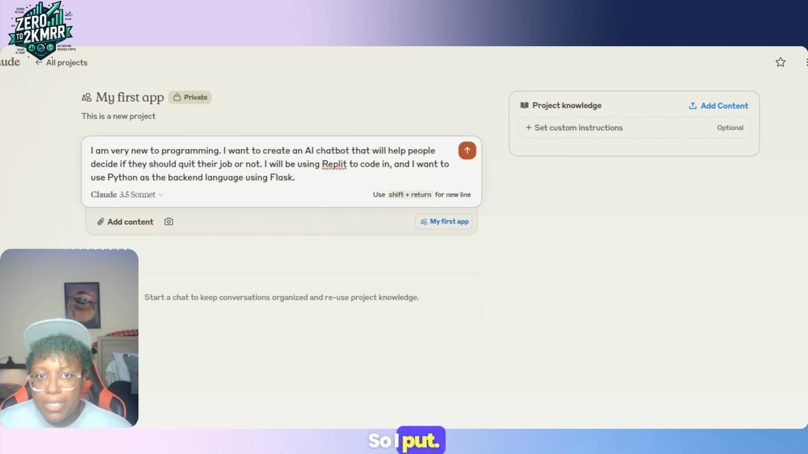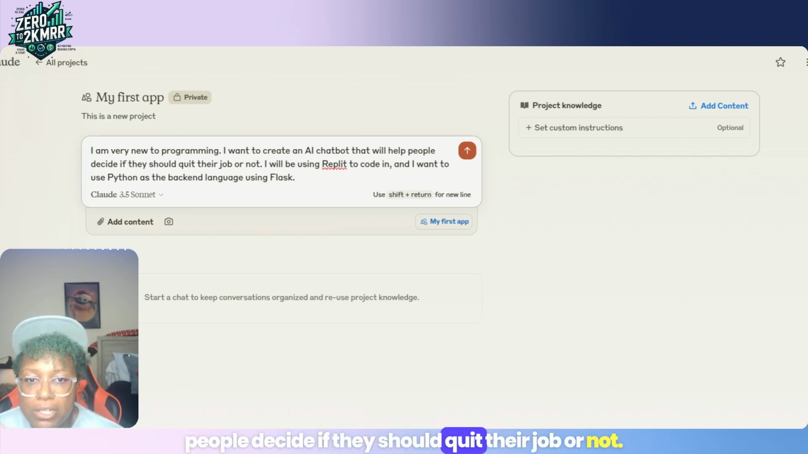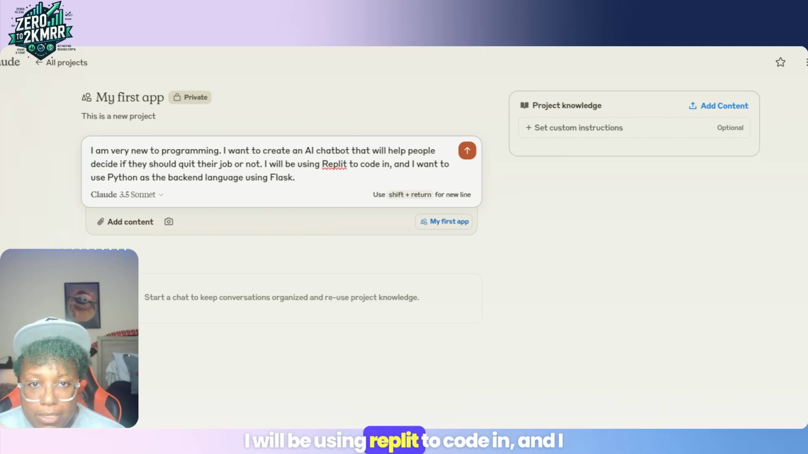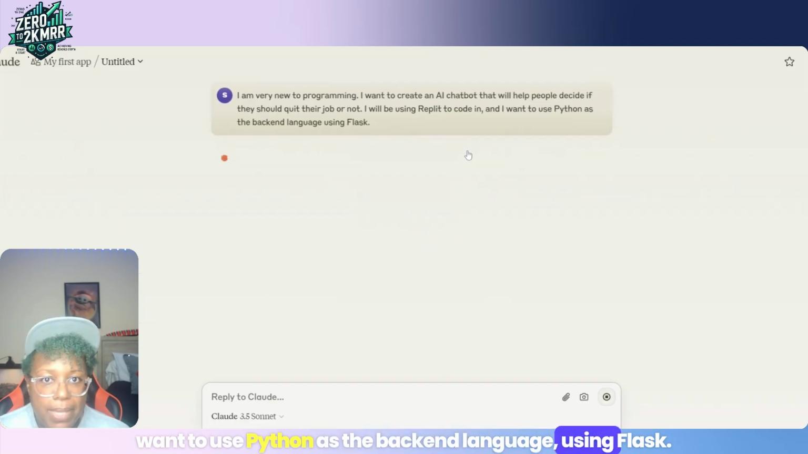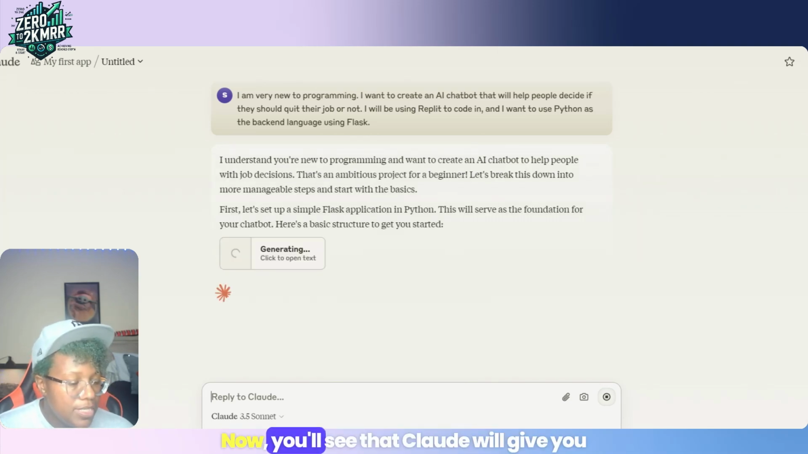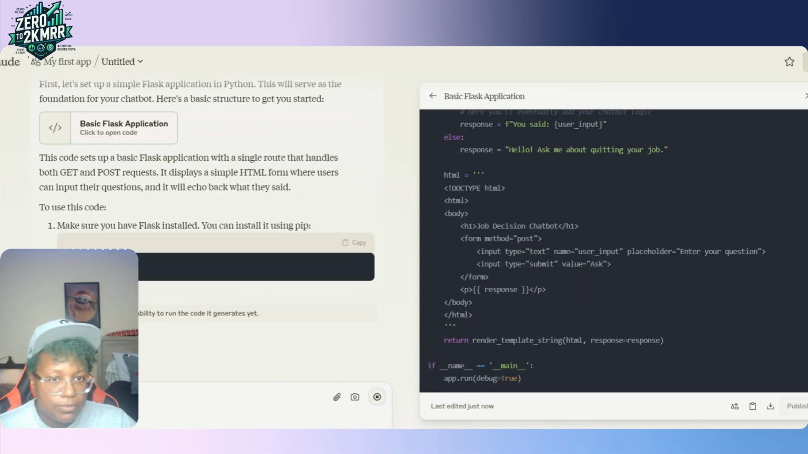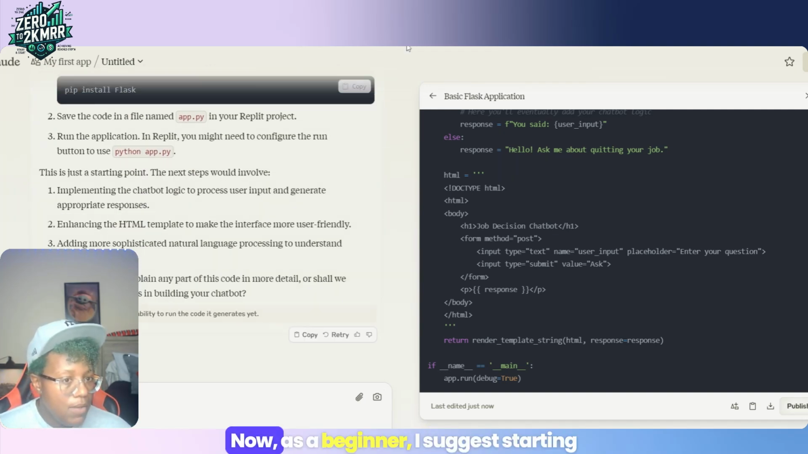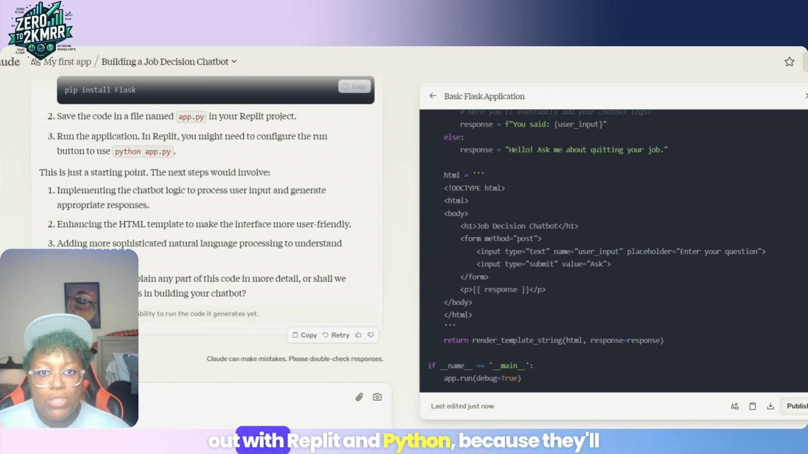Okay, so I put, I'm very new to programming. I want to create an AI chatbot that will help people decide if they should quit their job or not. I will be using Replit to code in, and I want to use Python as the backend language using Flask. Now, let's let this go. Now, you'll see that Claude will give you step-by-step instructions on what to do. Here we go.